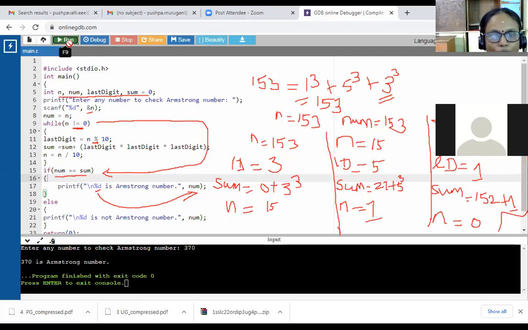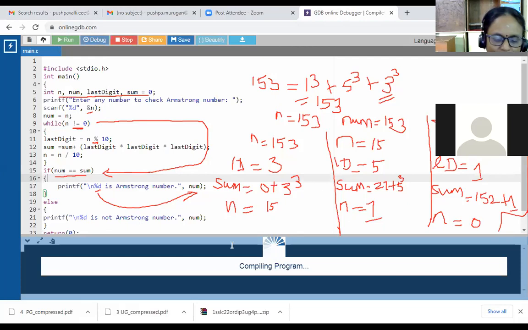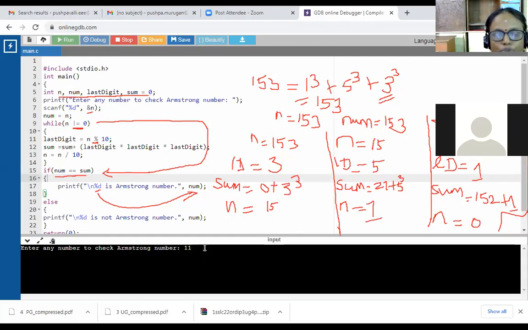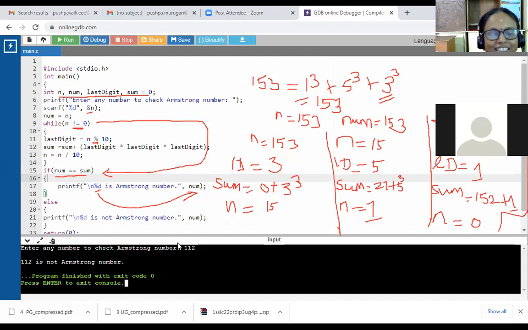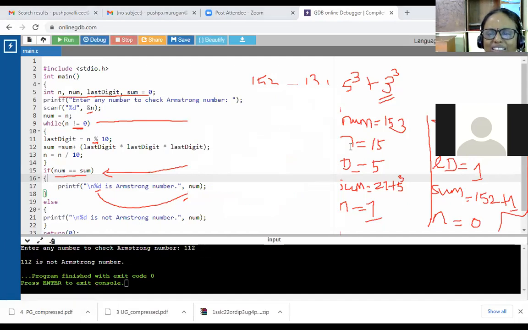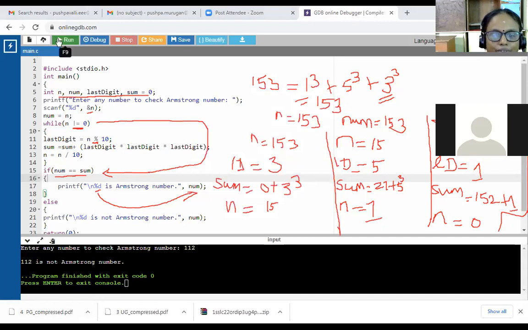Okay, now I will run the program. We will check any number. 112 is not an Armstrong number. Okay. So what is 11? Yeah, 11 is an Armstrong number. How come 11 has become an Armstrong number? 1 cube plus 1 cube. How come 11 is an Armstrong number? I can't understand.